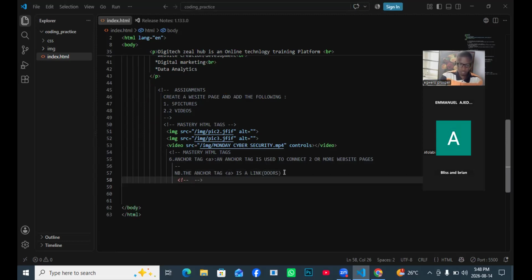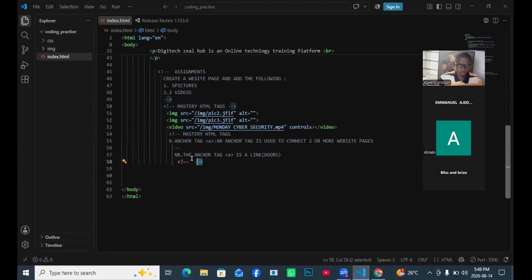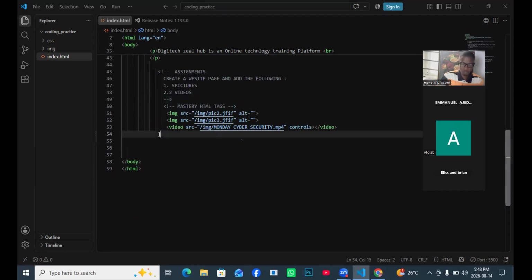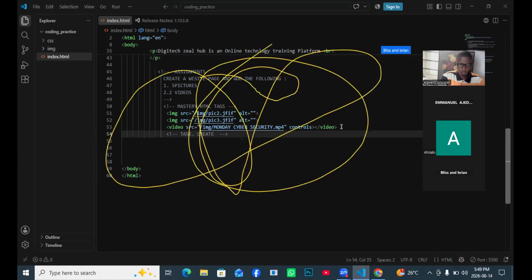I hope you have written it, because I need to clear this to avoid some of these things that I'm experiencing here. Okay, so let's look at the first task. Make sure you are writing your step. Create two more pages. Just give me a minute. Let me see, something is pressing down.